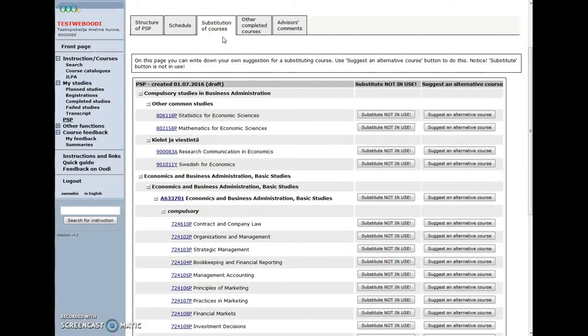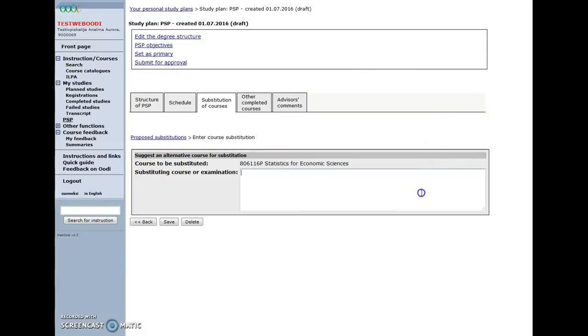If you think you have previously acquired skills and competence for a course, you can suggest a course substitution on Substitution of Courses tab. Your advisor will start the substitution process by letting you know what to do in order to get a substitution. Suggest substitution by selecting Suggest an alternative course and writing a message.